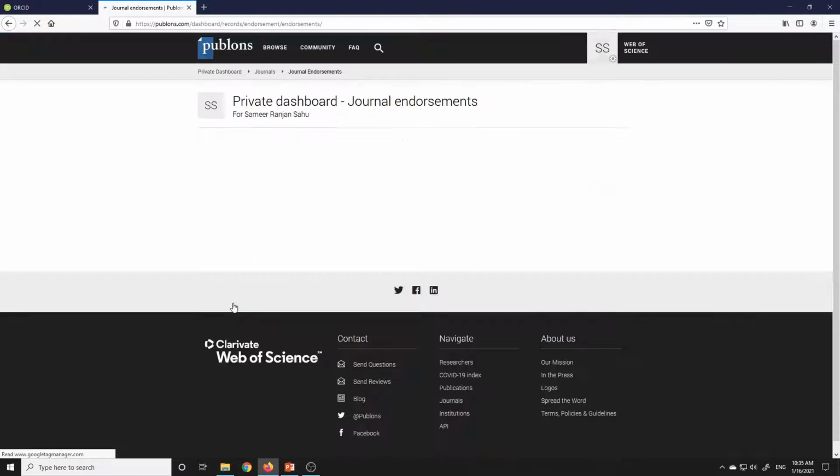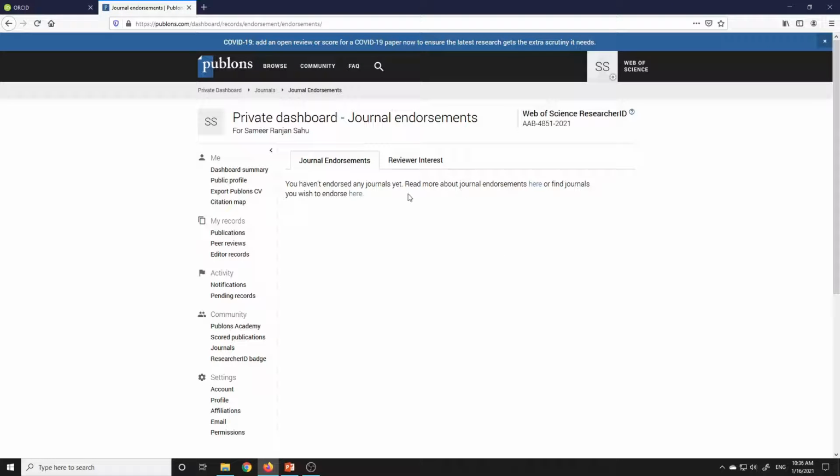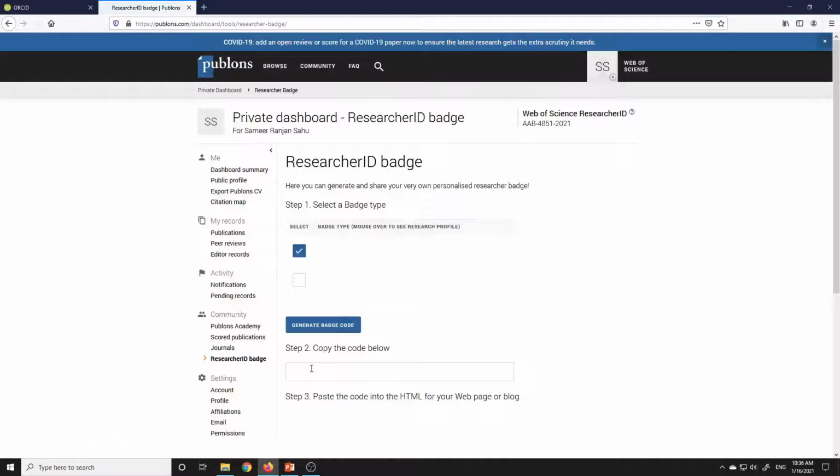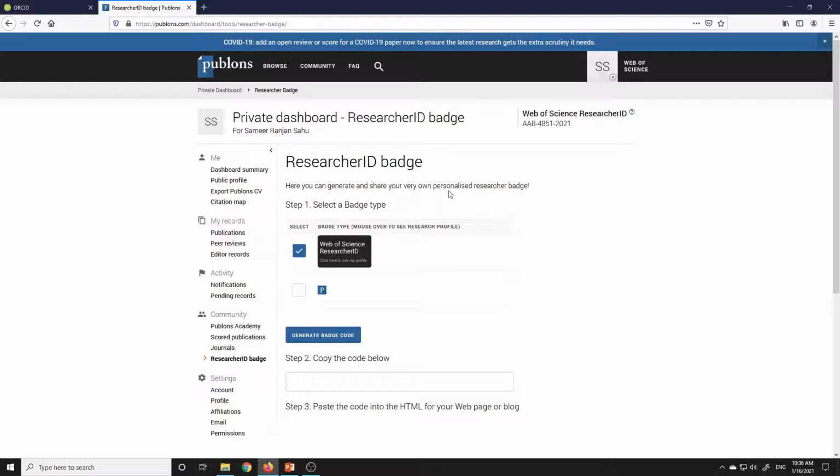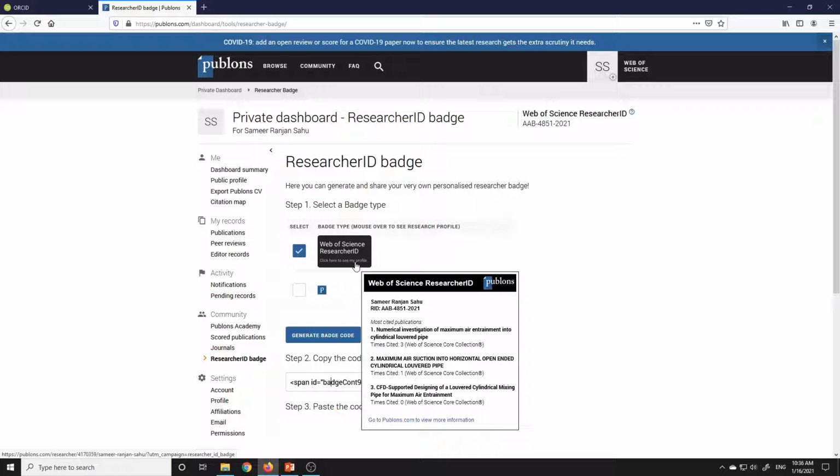See this journal endorsement. After completing that course, there will be journal endorsement, reviewer interest, everything. Then the researcher ID badge. This badge will be helpful. You generate a badge code, copy it, and if you are writing a blog or web page, anything, you paste that code and you will get a Publons ID badge there. With that, people will be able to see your profile. See how it is coming, like this.